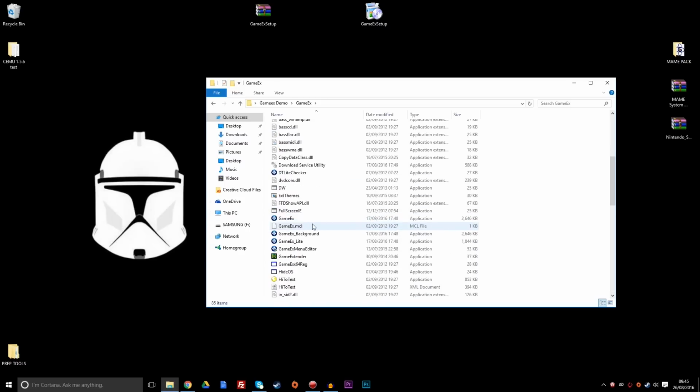So, find it. There we go, GameEx. Now, as you can see, I've got GameEx MSCL. That may show up as a Windows Media icon, or it may show up as that. What we are concentrating on is the actual GameEx application file.